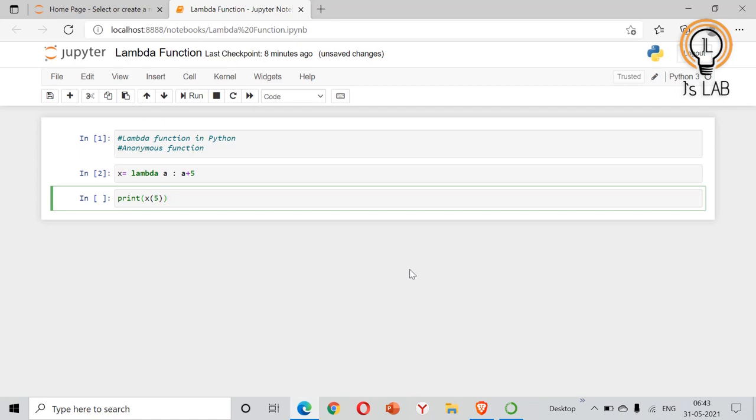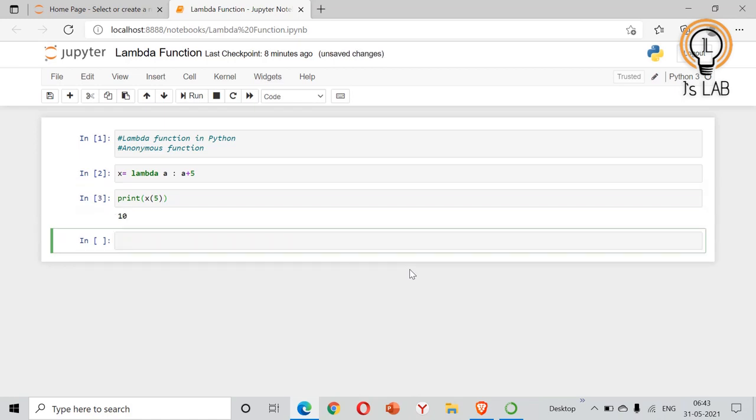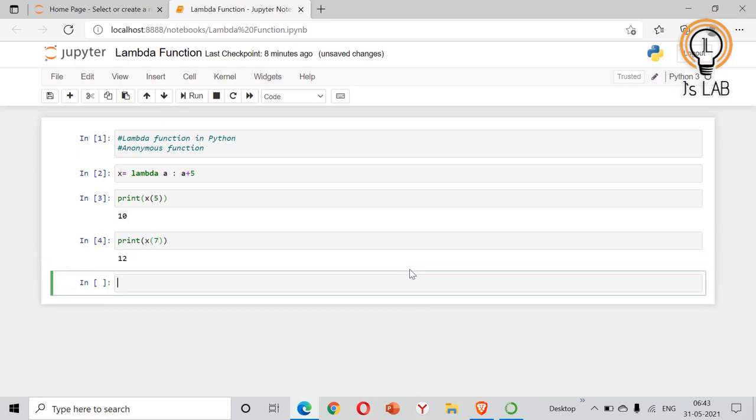Now we are going to call x, giving the argument 5. It will take the argument 5 and add the number 5. So 5 plus 5 is 10, and we see 10. If you take 7, it will take 7 plus 5, which is 12.